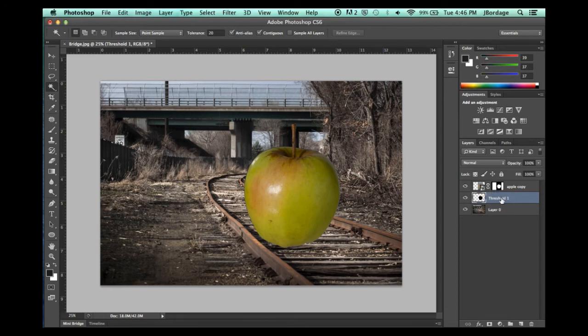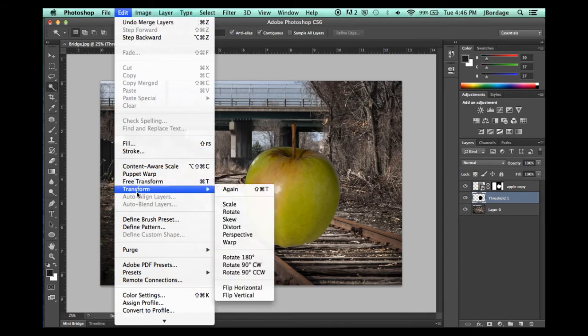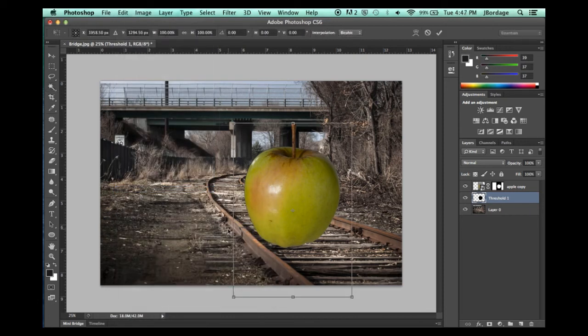Now with the bottom layer still selected, I'm going to go to edit mode, and I'm going to go to Edit, and I'm going to go to Transform, and here I like to go to Distort, because you will be distorting this shadow to make it look realistic. So I'm going to go to Distort, and I'm going to play around with it. So I'm going to start moving it to see what's happening.